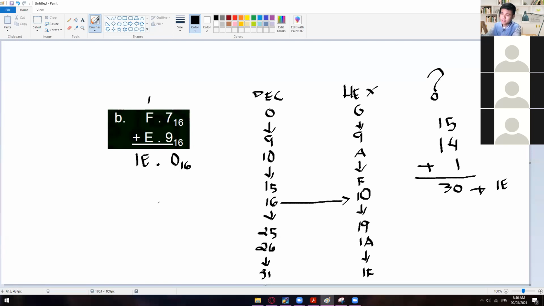However, if this one is a written answer or written solution, then this one is very important. This is an indicator that you have already converted this one from hexadecimal to hexadecimal, the addition of hexadecimal. Because if you don't have a unit or a base right here, then you will still get an incorrect answer. All right. Okay, so any other question before we proceed to the next example?